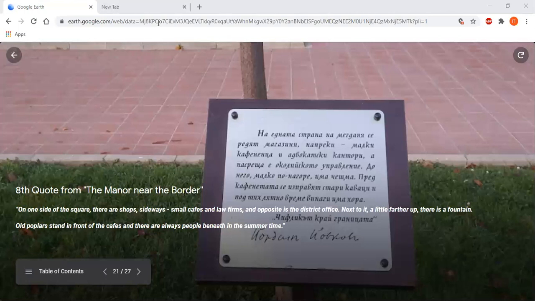What about these old poplars? Is that a typo or? It's not a typo. You're gonna do your research and find what it means. All right, so old poplars stand in front of the cafes, and there are always people beneath in the summertime.